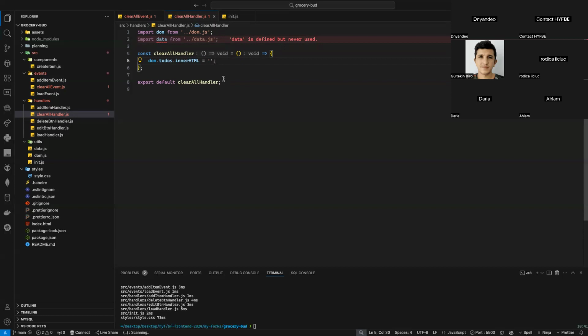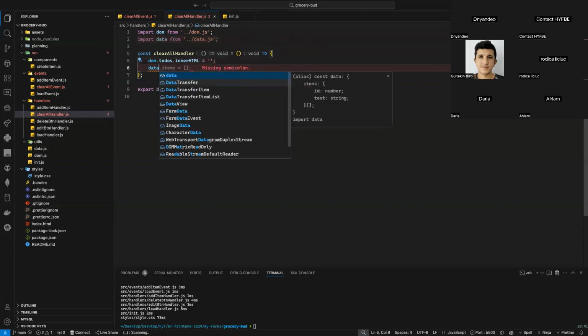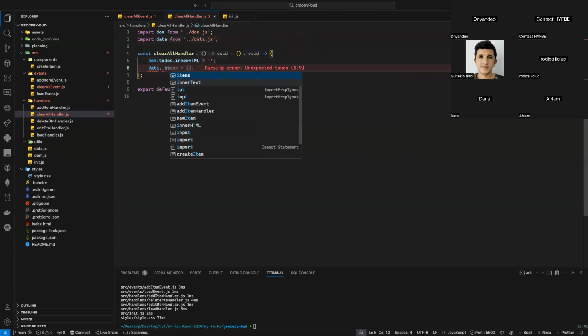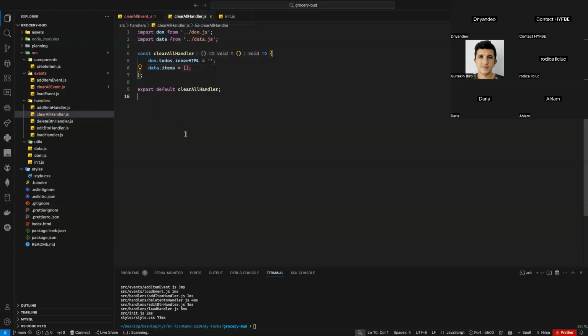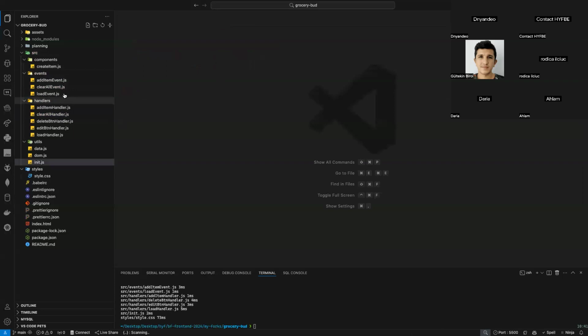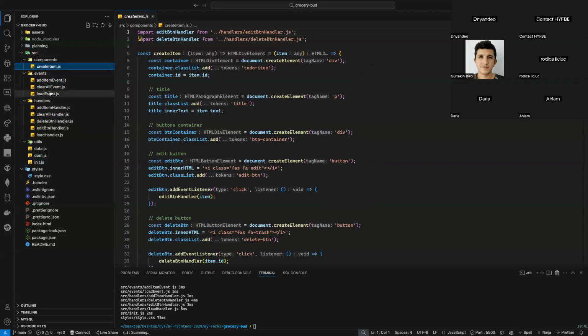Now here, I need to modify my data as well. But how can I modify my data? It's simple. I can just say data dot items is equal to what? Empty array. And voila. That's super simple. Let's see. And what is the better solution? What's better than, you mean this one?